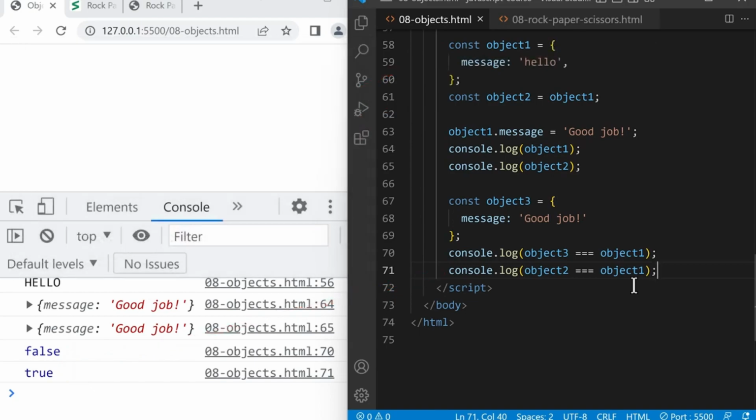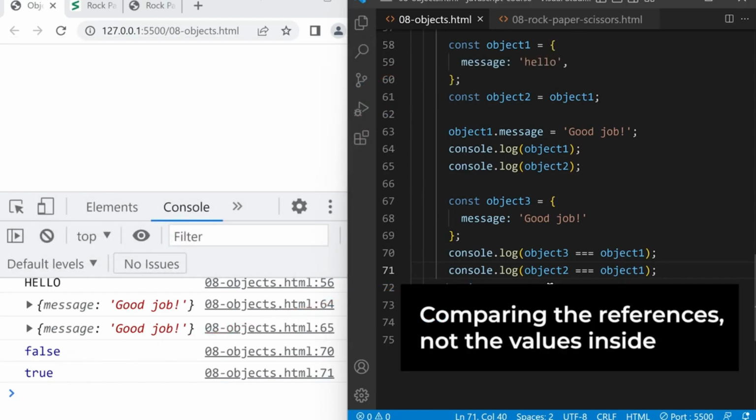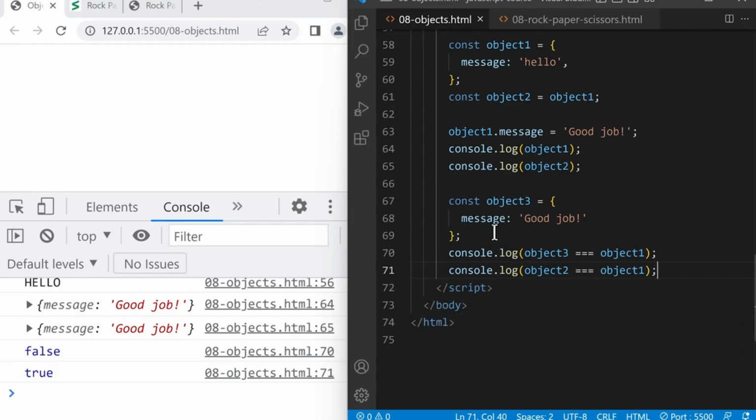So just remember that when you're comparing two variables that contain objects, you're actually comparing the references, not the values inside. If we want to compare the values inside, we would do that manually by checking the message property against this message property. So don't worry, object references are a little confusing at first, but the more you work with it, the more you just get used to it.